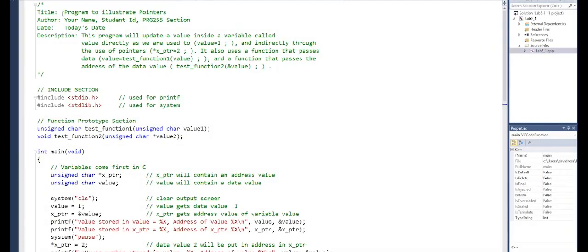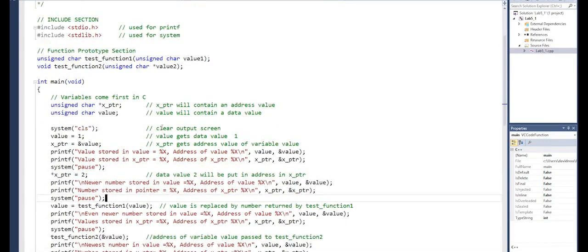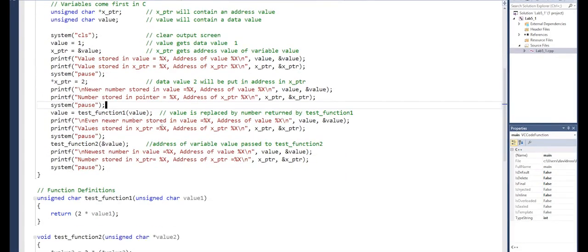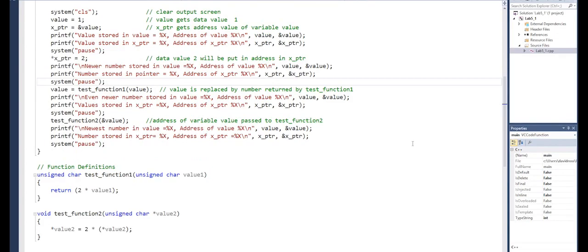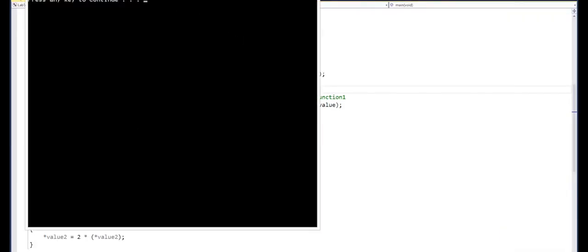This is the first program in Lab 5. Make sure you filled in title, author, date, and description. I'm just going to scroll up a little bit here so we can see most of our code, and then I'm going to hit F5 to actually run our program.